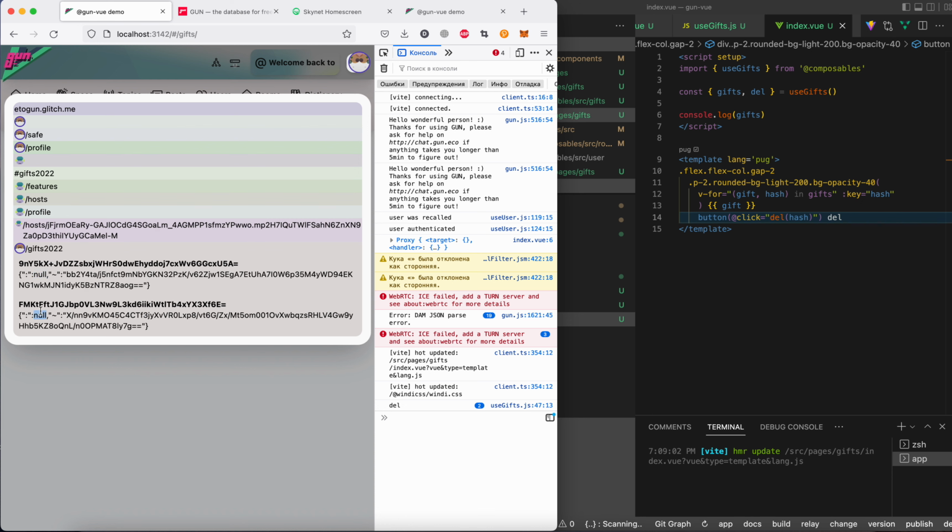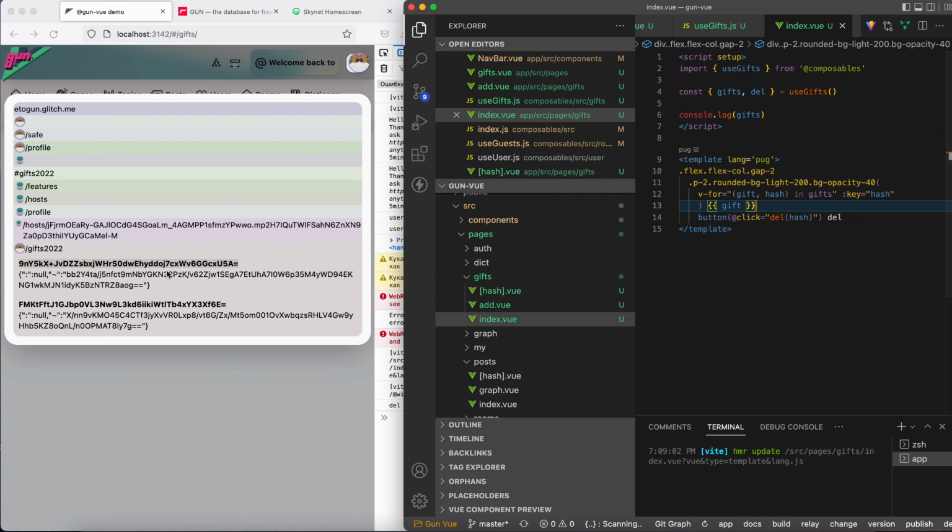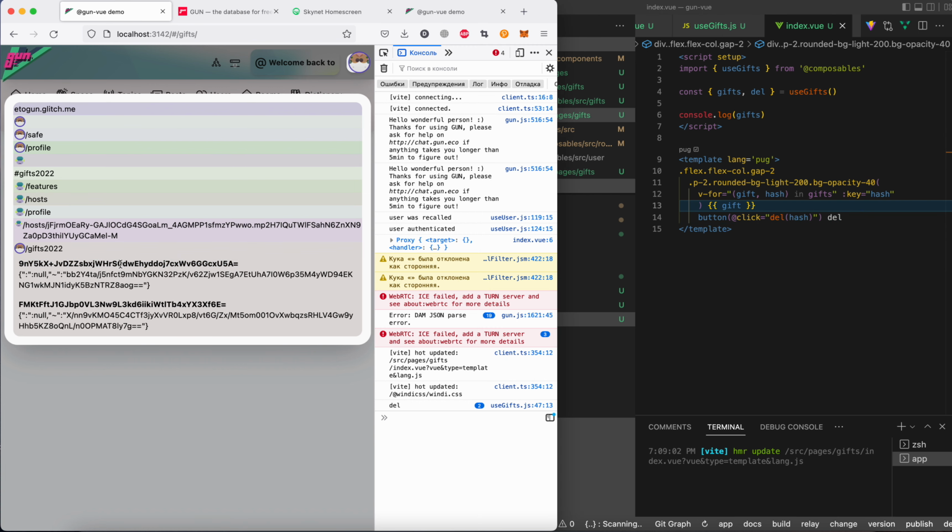So we changed the mention of this gift to null, but the hash is still here, and you can't delete it. So you can say it's a mistake, but you can say it wasn't. But until you just get offline, throw away the data and never come back online, so no one will know it.